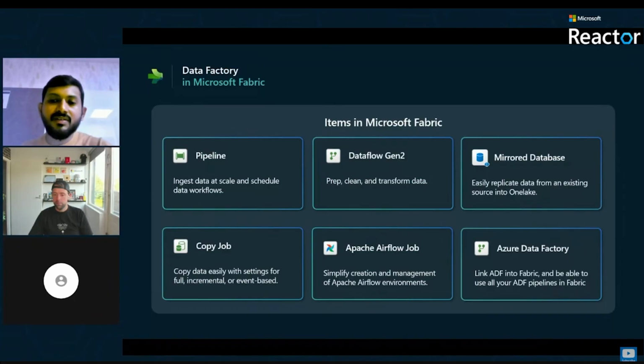Mirror databases, it's a feature that will help you quickly replicate your existing databases. It'll help you replicate your existing data sources into OneLake, keeping everything in sync. Copy jobs, right, which help you move data quickly and efficiently across various destinations, bringing in CDC capabilities as well.